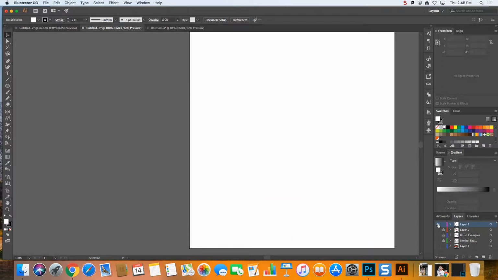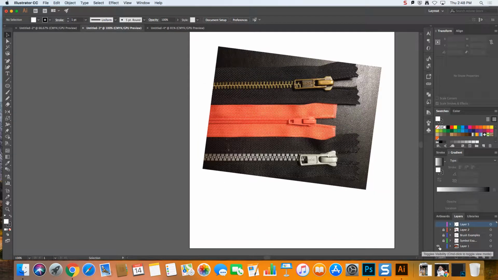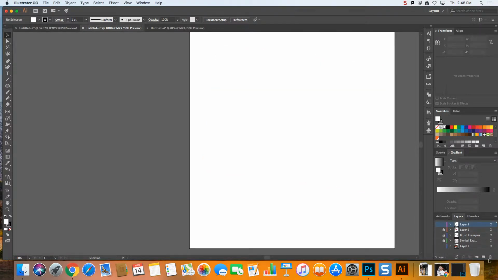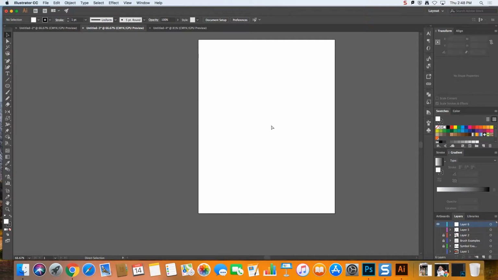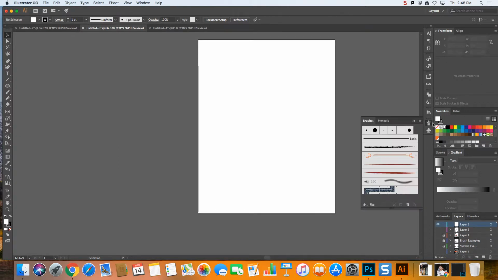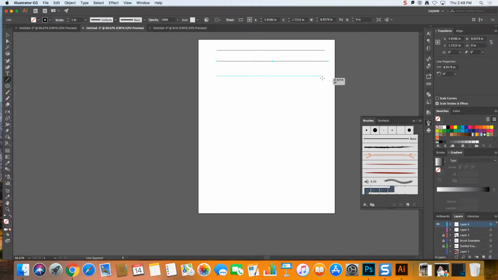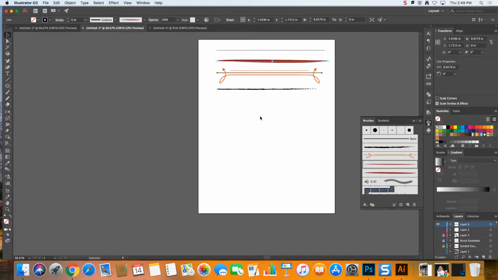So, I'm not going to start off making a zipper brush. That's going to be kind of next. So first off, I'm just going to talk about the brushes panel. It comes with a few brushes pre-loaded. So if I drag out a few lines, we can see that they have kind of a charcoal-y brush, a brush with kind of arrows on it, just some kind of strokes, generally painterly strokes.